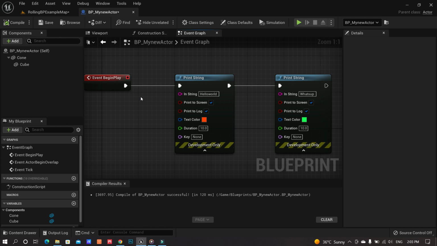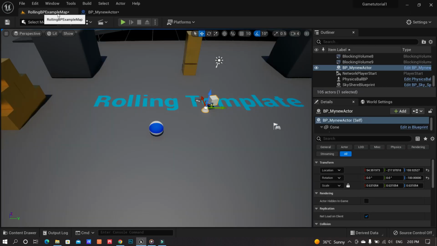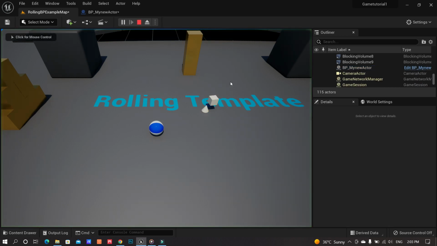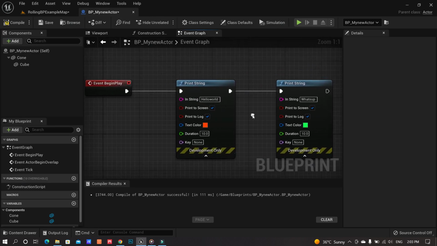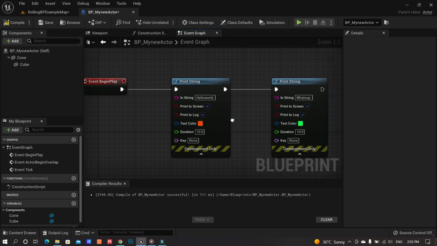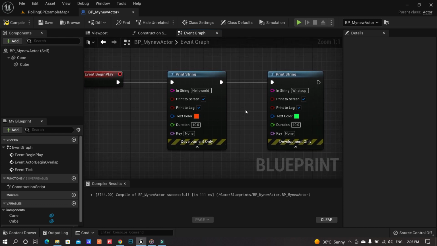If you, however, try to disconnect this particular string from the event begin play and compile and then just play, nothing will happen, because at the event begin play we disconnected all our instructions on what is to be followed by Unreal Engine, and this is how the whole thing has been done.